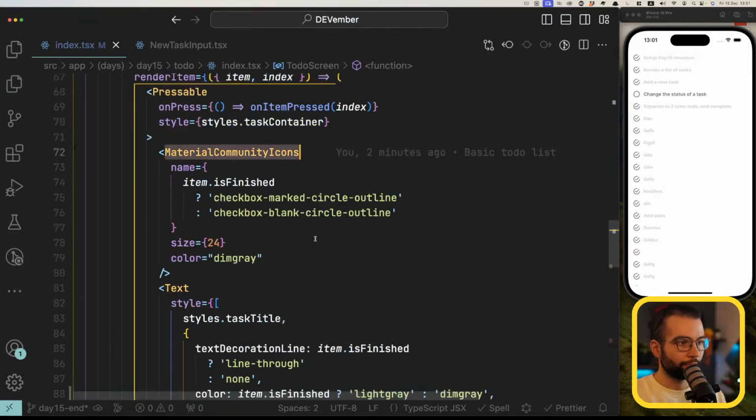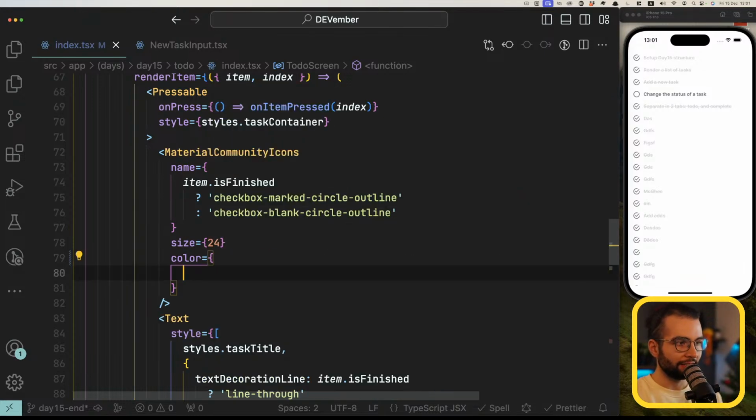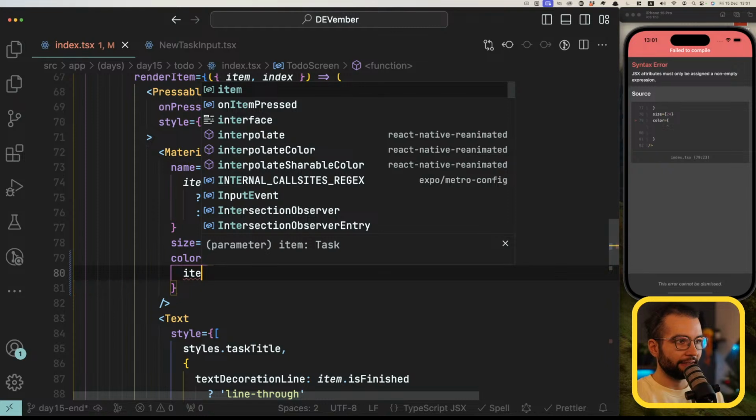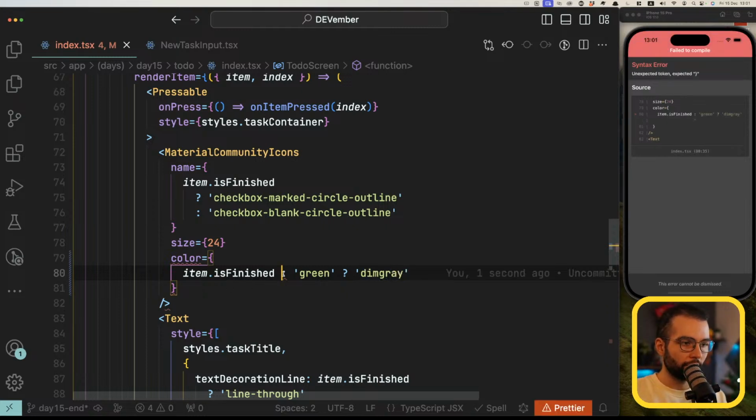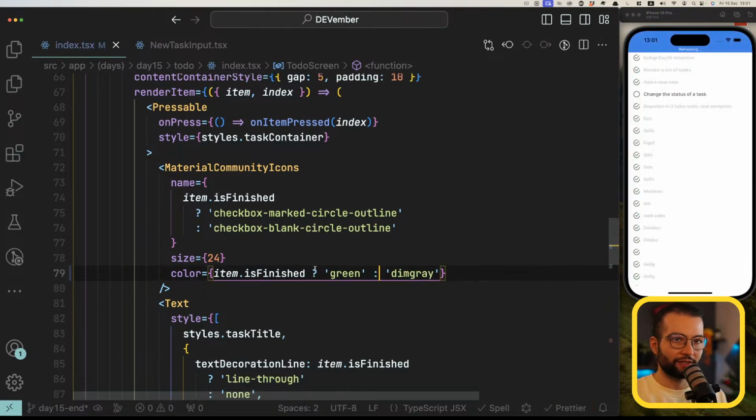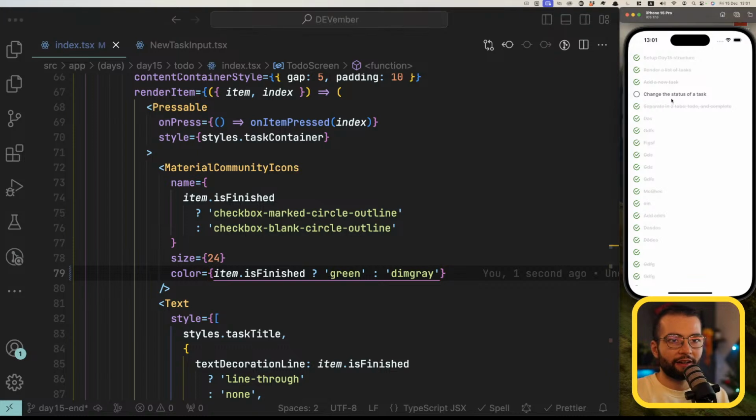But for the color of this one, let's do it differently. Let's do it if the item is finished. Maybe we can do not a gray, but a green. Otherwise, dim gray. And here it should be the other way around, question mark and dots. Okay, now it looks better.